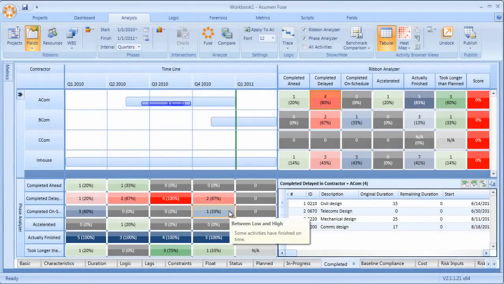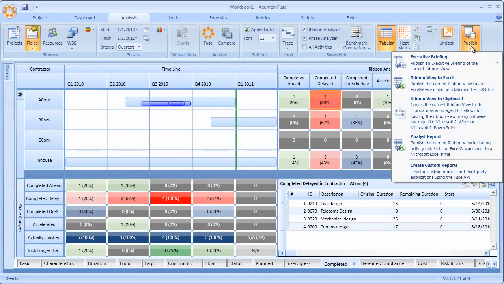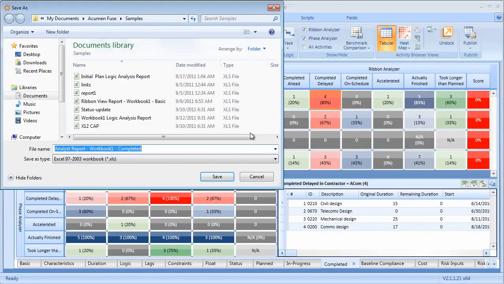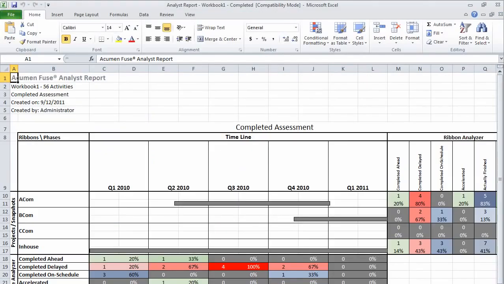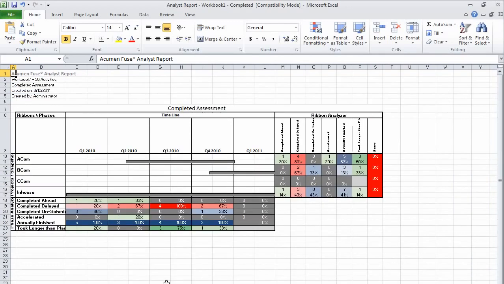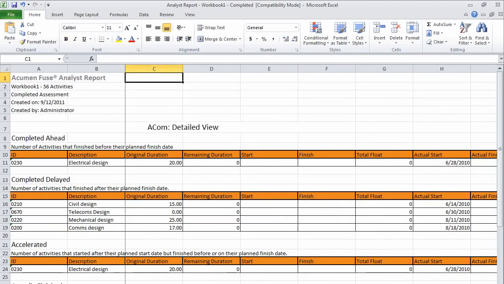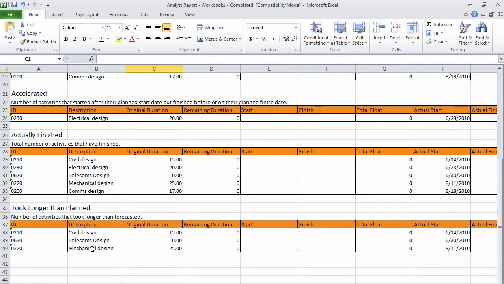As a schedule analyst, rather than looking at an executive briefing, what I'm more interested in is actually obtaining what we call an analyst report. In essence, a to-do list. It's a to-do list of all of the activities that we actually need to focus on to improve our schedule. So in this example, we're looking by contractor again at all of the activities completed ahead, delayed, actually finished, took longer than planned. Again, whatever metrics I apply to the view automatically end up in my analyst report.